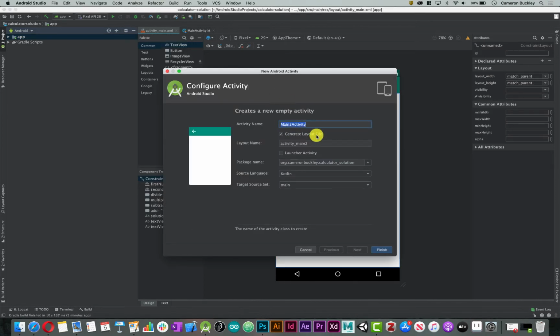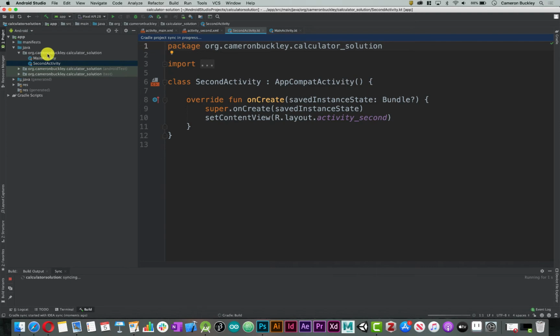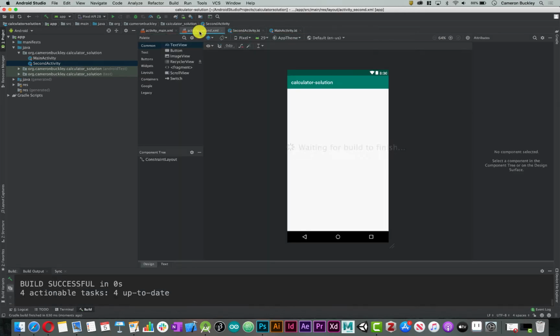It's going to ask me for a name, so I'll call this, let's say, second activity. We want to generate a layout file. We don't want to set a launcher activity. That's fine for the activity underscore second name. That's the package, Kotlin, all that stuff's fine. We'll hit finish. And you're going to see on this left-hand side, it's made a new .kt, a new Kotlin file, and it's also made a new activity file. So this activity file is just blank right now.